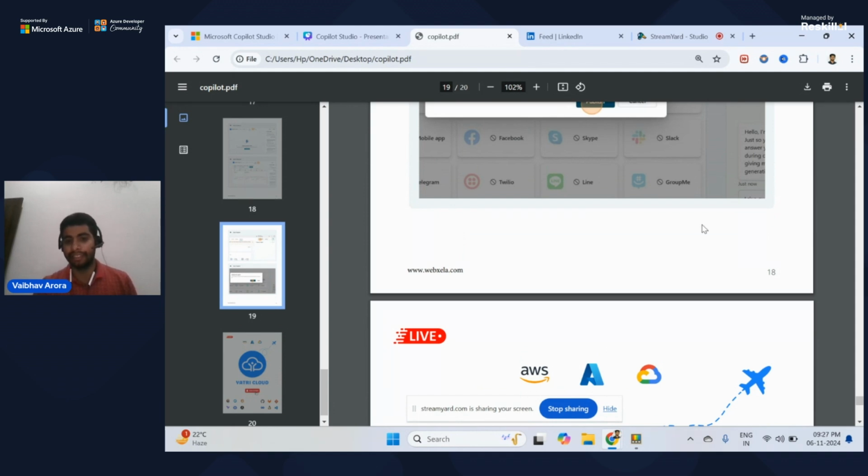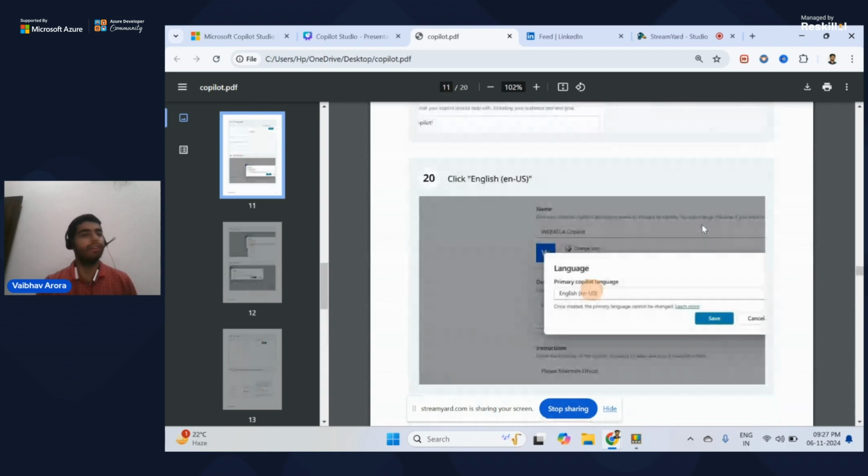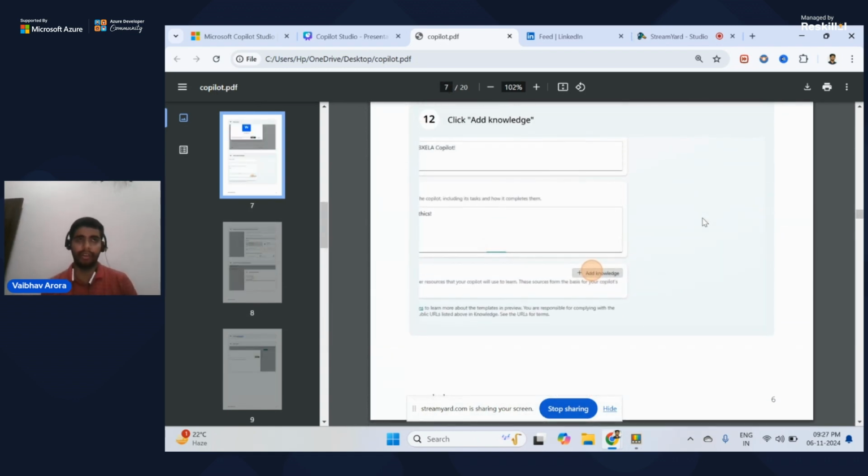So it's that simple. Just to go through it quickly once more: first you need to go to Microsoft Copilot Studio. After that, create an account or sign in. After that, click on create new Copilot.